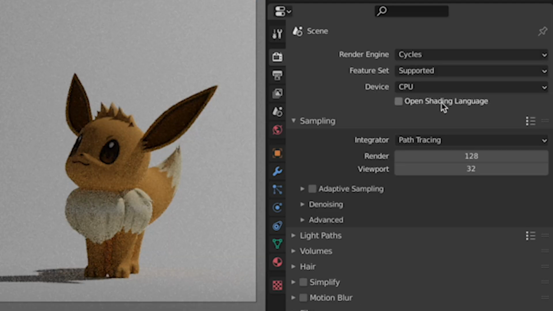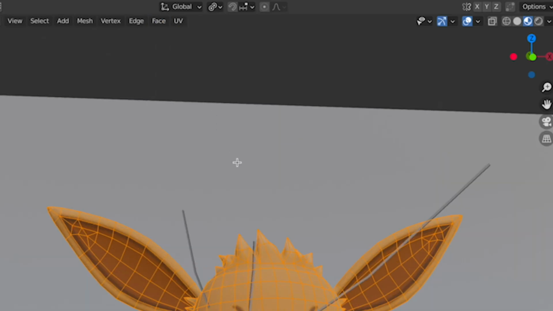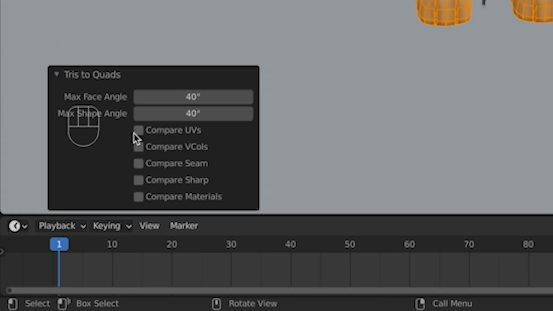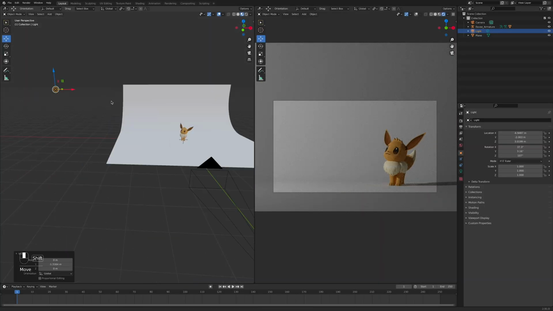Enter the cycles render engine. Select the model. Edit mode. Press A to select all the faces. Tris to quads. Enable compare UVs immediately. Add subdivision surface modifier to your model. Move lamp to the left side of your scene.